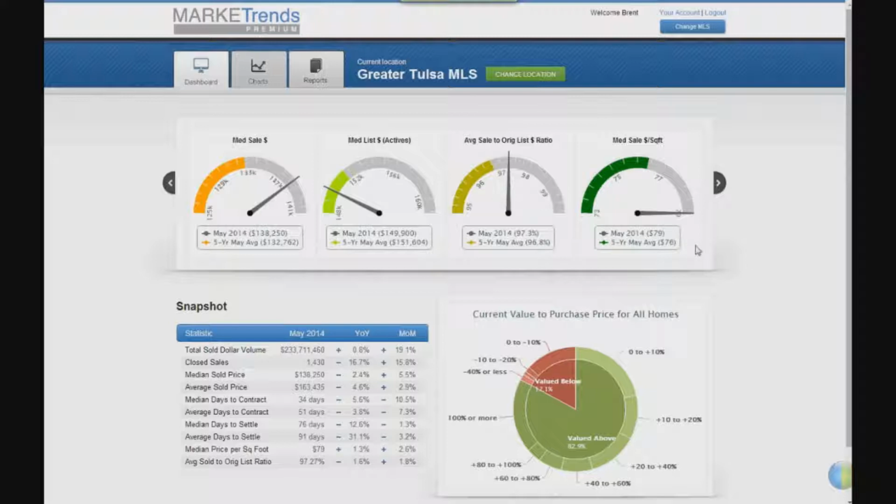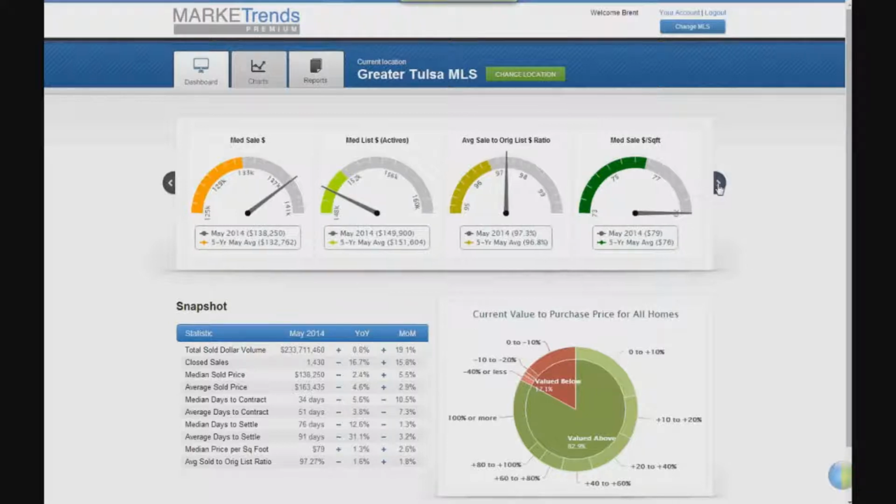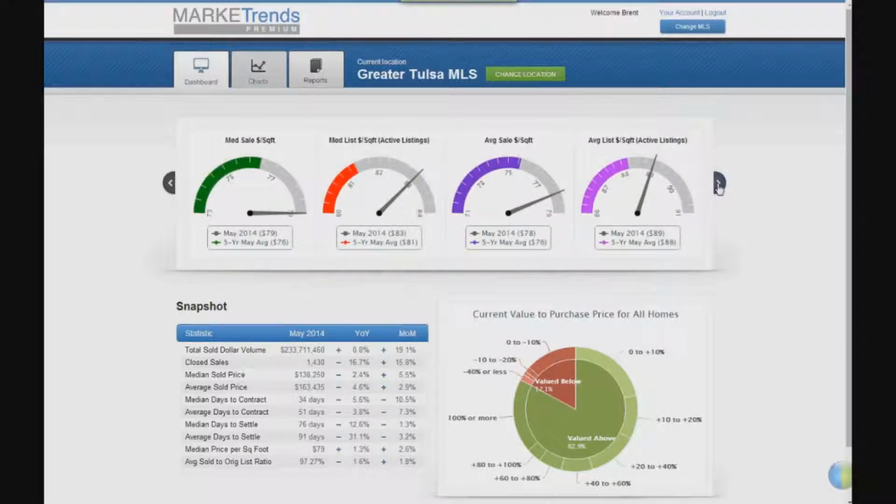Your median sale price per square foot, also kind of pegging the meter here at a 5-year high. So that's telling you a little bit of information too. And the rest of these, as I mentioned, very similar. Median sale price per square foot, also that among actives. Then you move into your average sale price per square foot along with actives as well.